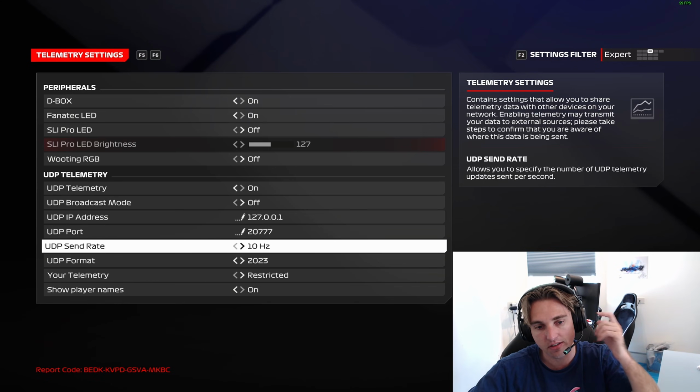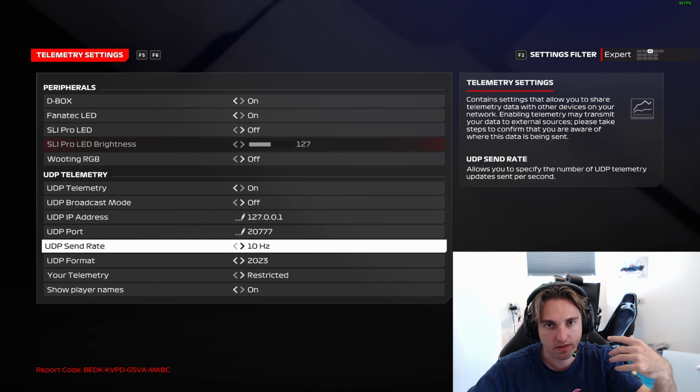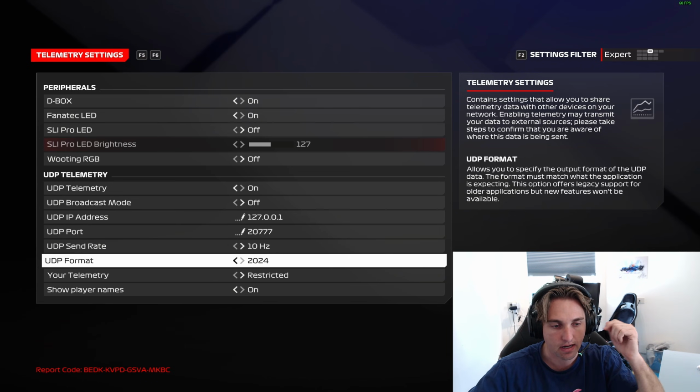UDP send rate, so this is how many times per second data is being sent. I like this on 10, especially if you're engineering someone on a different continent. If you put this on 60, the data will get clogged and you'll get so much delay or no data will come through at all in team telemetry. And then you could be on UDP format 2024.